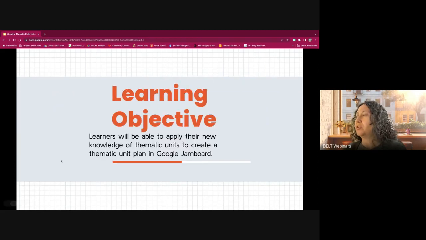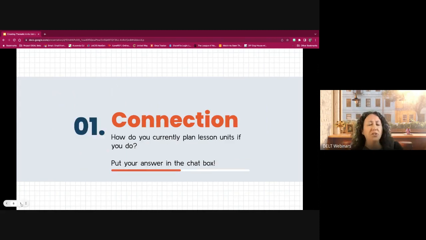So we're going to start with our learning objective. This is what we're hoping that you will get at the end of this presentation. So hopefully you'll be able to apply your knowledge of thematic units to create a thematic unit plan using Google Jamboard. So first off, how do you currently plan lesson units for your curriculum, if you do that?